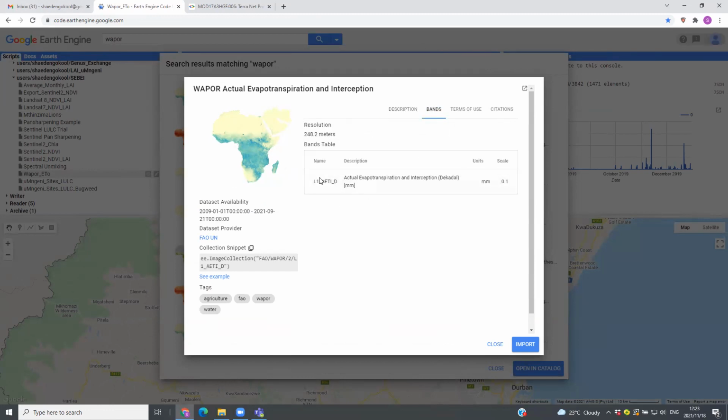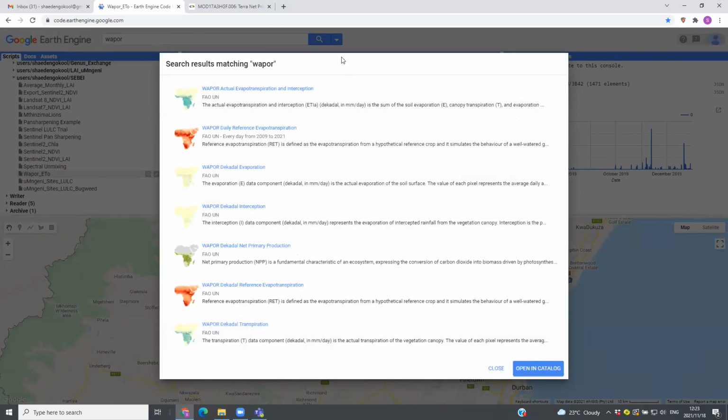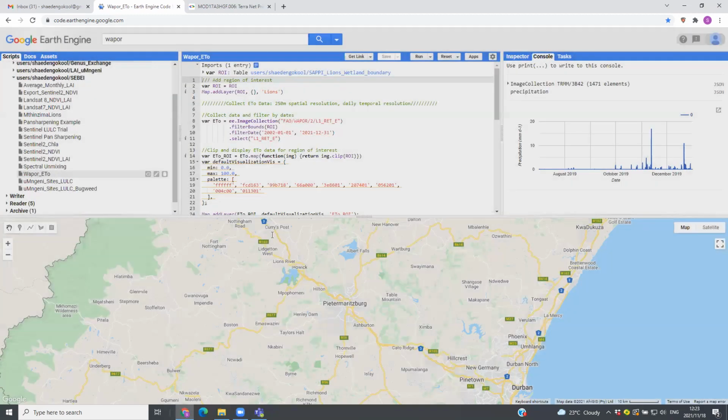So this specific data set here is only providing the actual evapotranspiration and interception, and there's a scaling factor of 0.1 that needs to be applied to it to get it into that millimeter per day value. So as I was saying, I've had a shapefile for an area that I've undertaken research in previously. I've already uploaded it to the script. The script is then calling on that shapefile. We add it to the layer so we can visualize it.